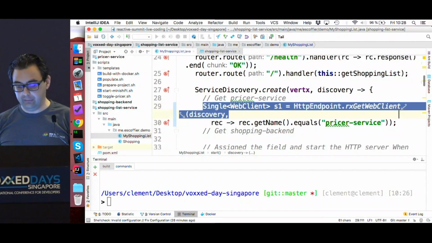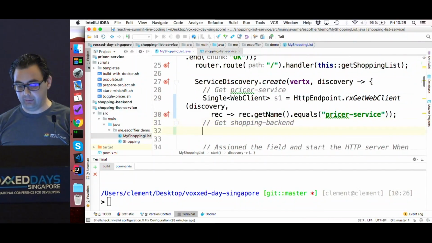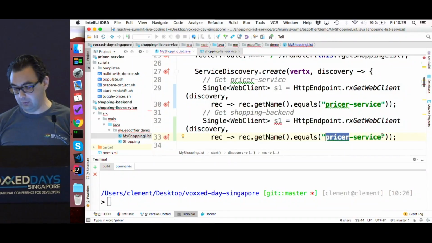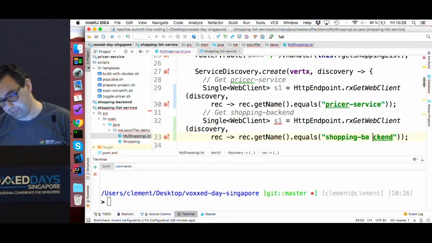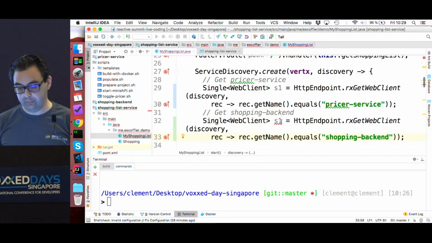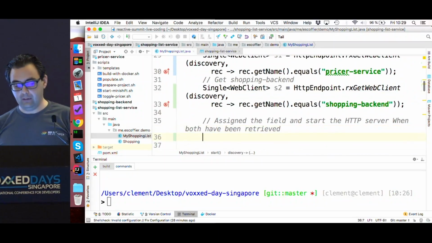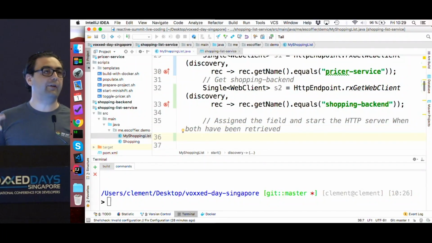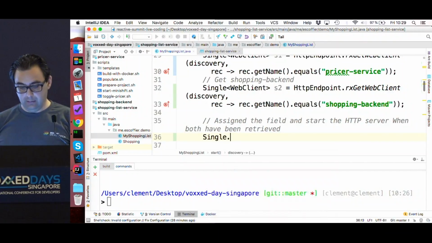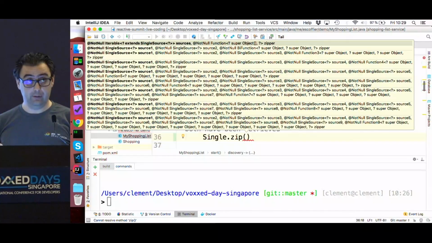Let's do that for my second service, which is the shopping backend. So the service we just developed right now. Shopping backend. Without a space, it's better. Let's call it SQ because names matter, right? And then I want to be sure that both services have been retrieved. So I need to join them. Because we're using reactive programming, we can zip streams, meaning that we will take one data of each. Good news, we have only one data in each.